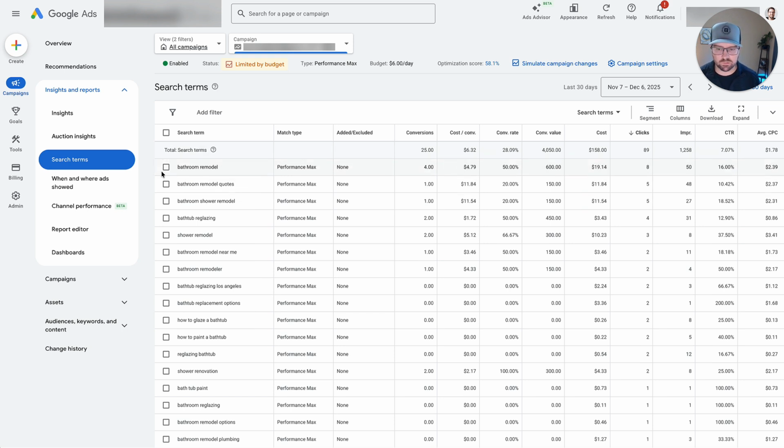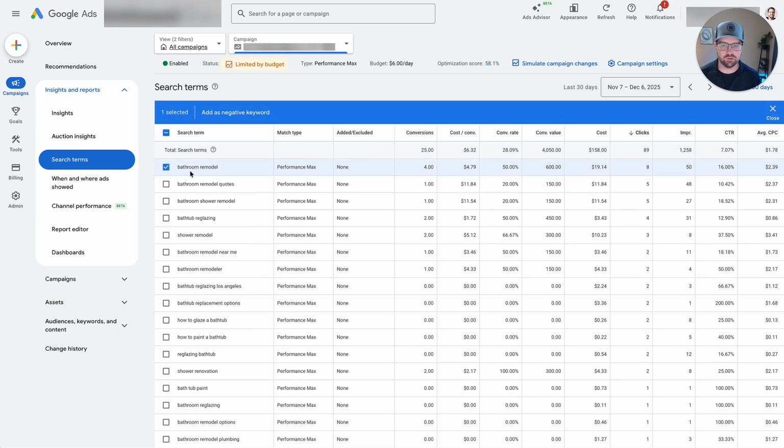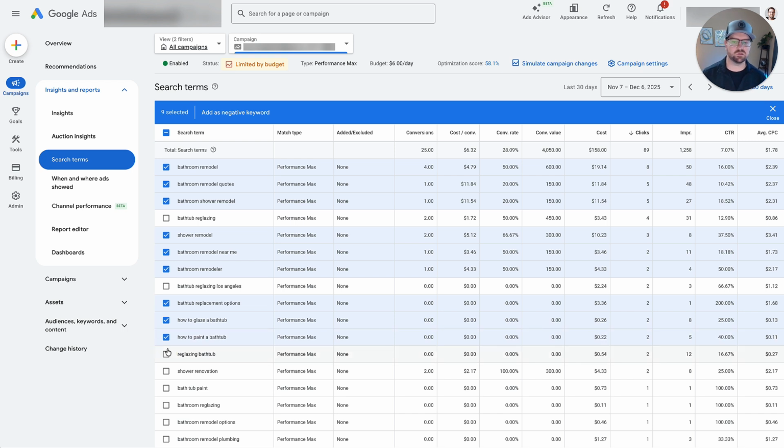So I'm going to come through and select bathroom remodel quotes, bathroom shower remodel. I'm going to leave this one because that one's good. Shower remodel, bathroom remodeling near me, remodel. This is glazing, which is good. Replacement, that's not really anything that this company is going to deal with. How to, we don't really want any how-to stuff. So you get the idea.